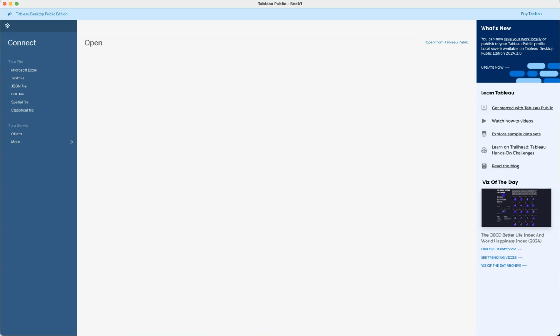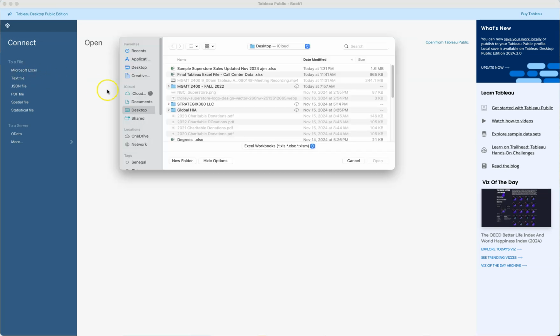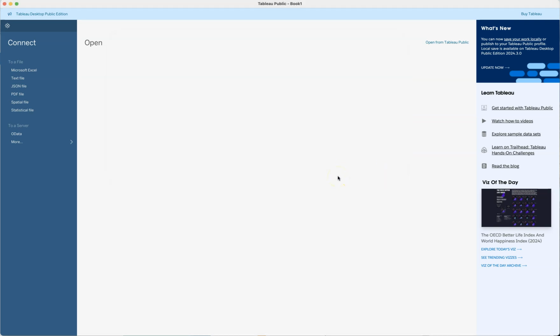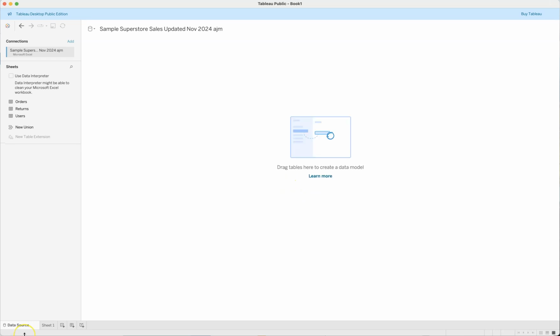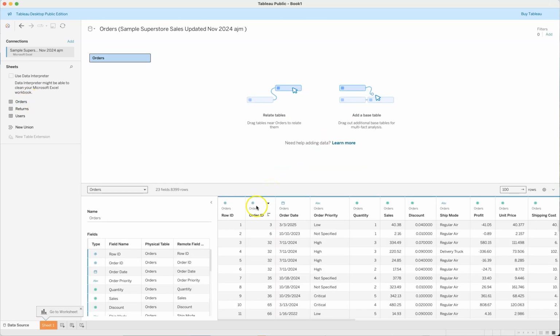So let's go ahead and open Tableau. I have Tableau open here. Go to our Microsoft Excel file, and hopefully you've already downloaded it. The file we're using is the Sample Superstore sales. Open that file, and we're going to take Orders and move it over here into the drag tables area. We're going to be using the orders. Here it comes up. We have 23 fields, basically 23 columns, and 8,399 rows.